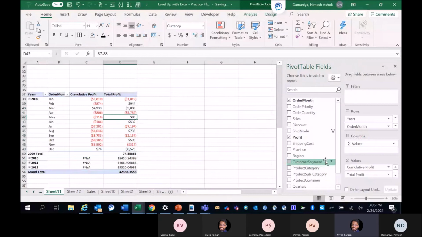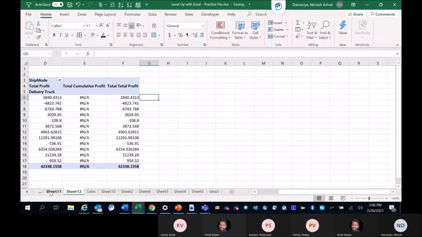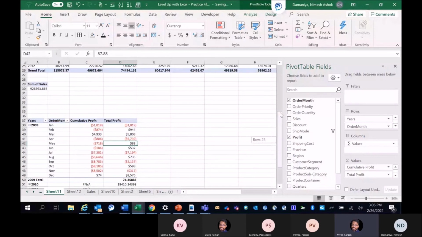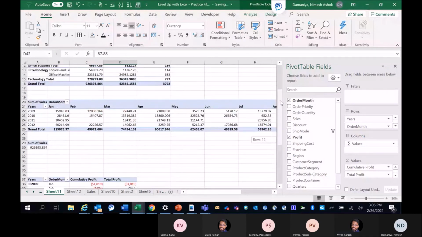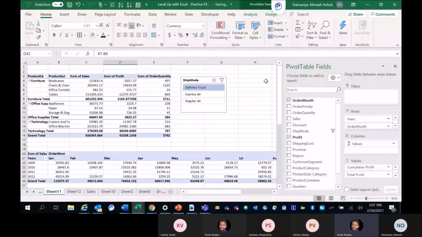Oh no, actually I have not added the slicer in a new sheet. Where is that slicer? I deleted it from the new sheet just now. No, but it is still linked with other pivot tables. Scroll up. There is a ship mode slicer over here. Yeah, click on this ship mode. Go to settings and click on it.